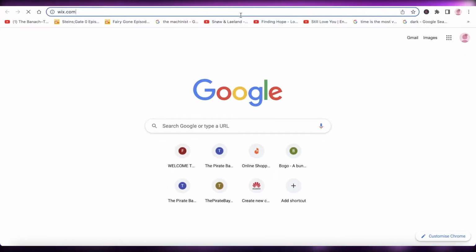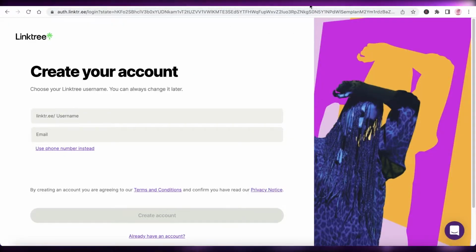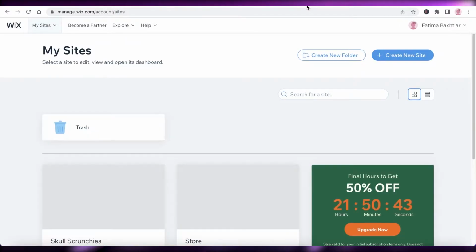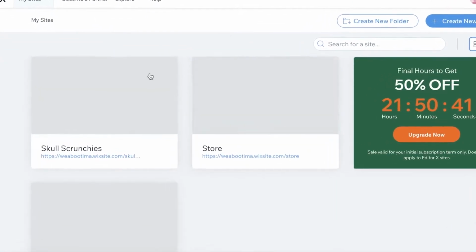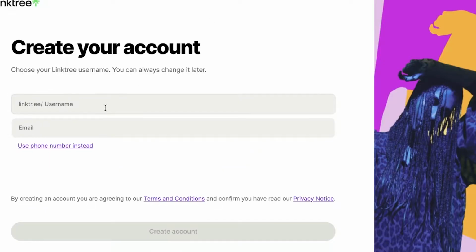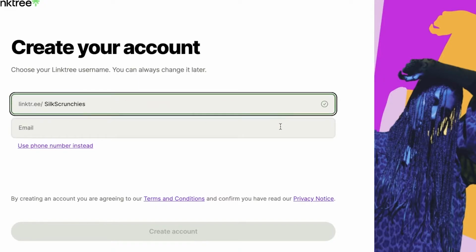So if I go on to Wix over here, now you can choose to create Linktree for your personal social media accounts, or you can even create it for your business. So let's say I have a business called Silk Scrunchies. So I'm going to go ahead and name my Linktree account Silk Scrunchies because I want to make it for my business, where I can link my e-commerce store, where I can link my social media platforms for my business. Now, Linktree is going to show me whether or not this username is available.